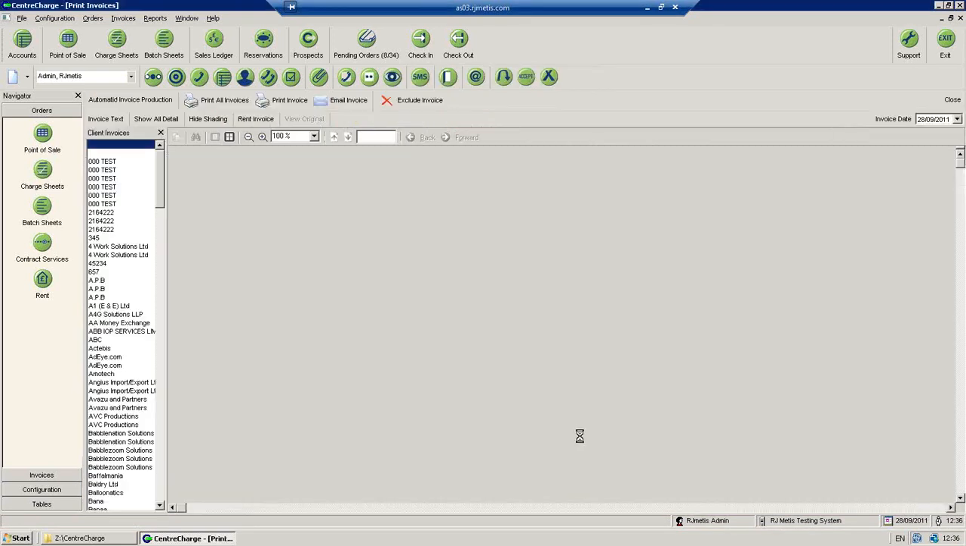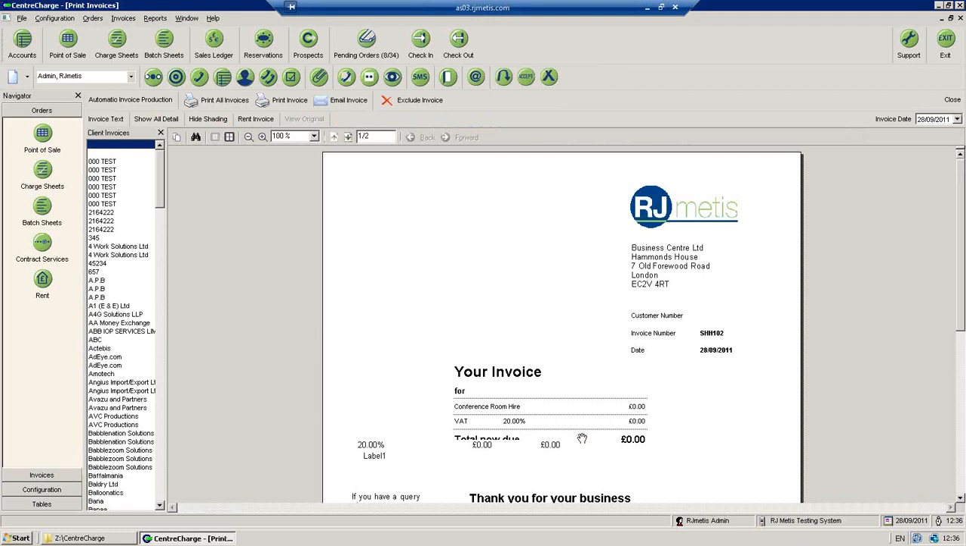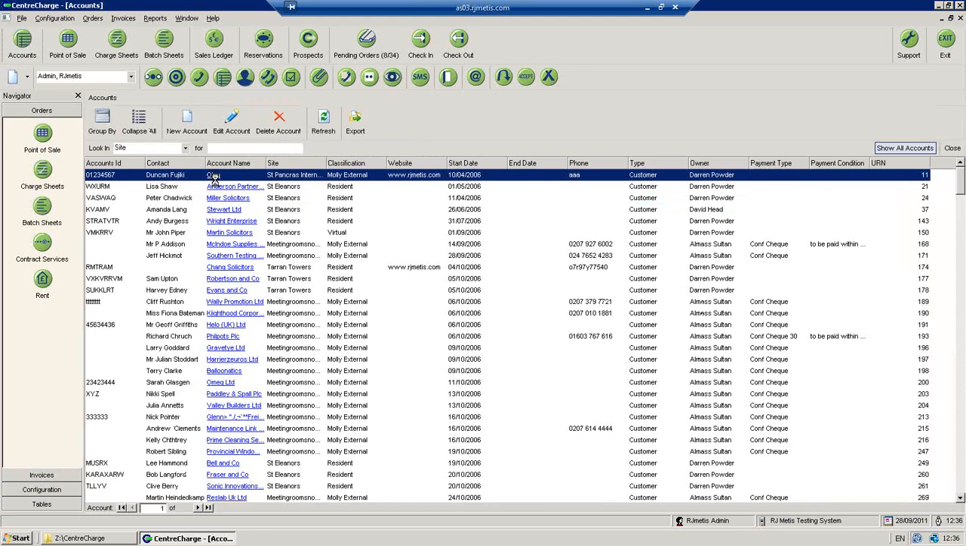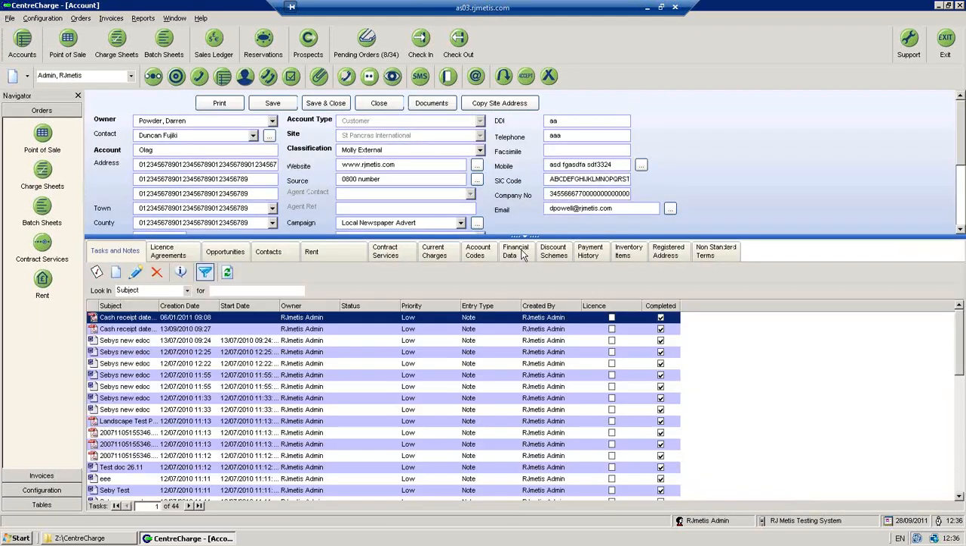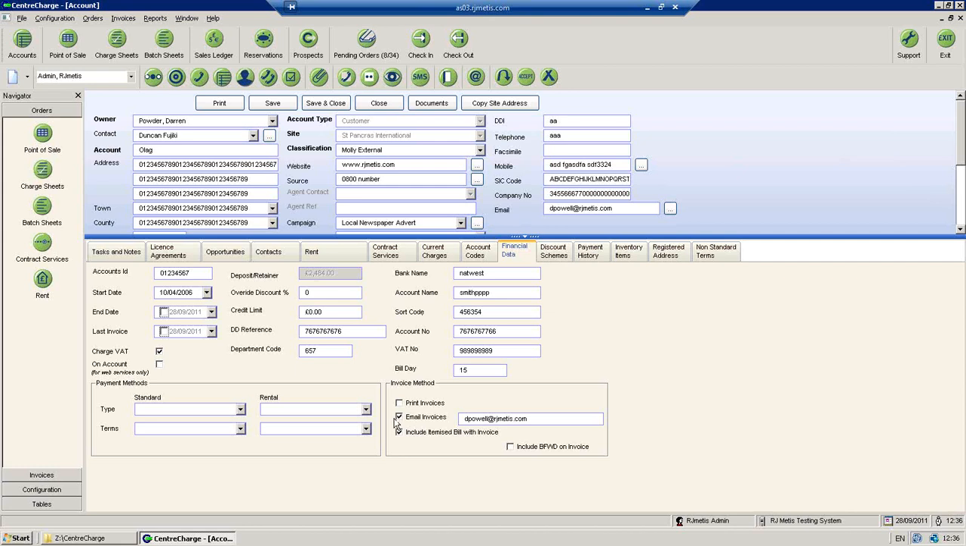If you want to go in and amend those client accounts so that they can either have their invoices printed or emailed, you can do so before issuing the invoices by simply going to Accounts, clicking on the Financial Data tab. If we just go into this account, for example, going into the Financial Data, you just need to make sure that they have an invoice method ticked here to either print or email invoices. Obviously, make sure if you do tick email invoices that you do have an email address entered here. Very important, otherwise the system will try and email it, but it can't actually go anywhere. Okay, so very important to have that.